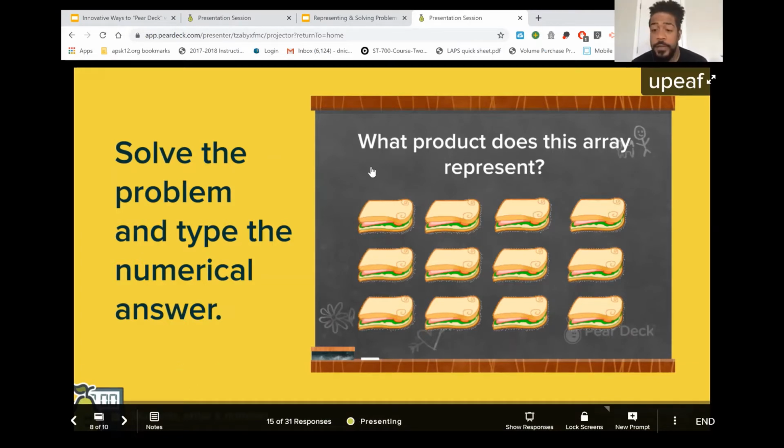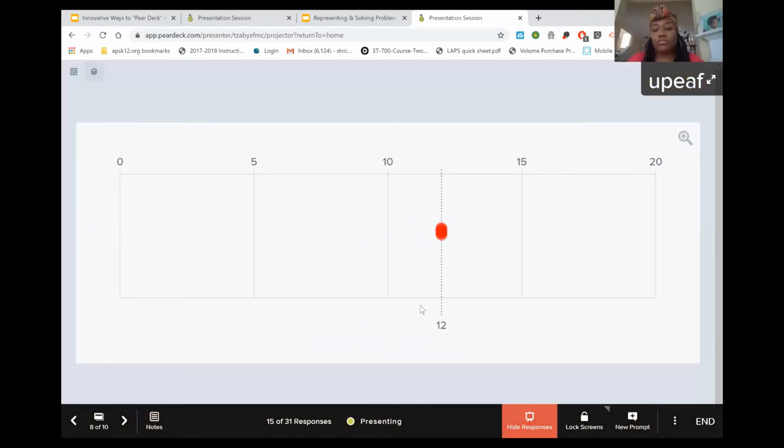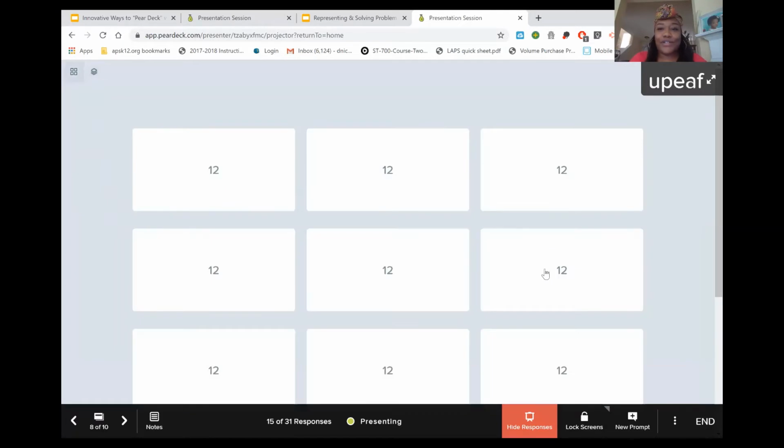Okay, and so showing your responses. So again, this is just the different views you can get. So everybody chose 12, entered 12 for their answer.